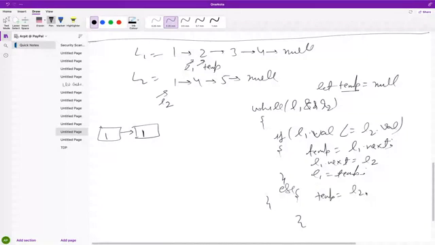Temp is equal to L2 dot next. L2 dot next is equal to L1. I think it will not work. There is one scenario where it will fail. See now, for this scenario, which one is greater? 2 or 1? So this time, yeah. So one minute. Which one is greater? Yeah, 2 is greater, right?